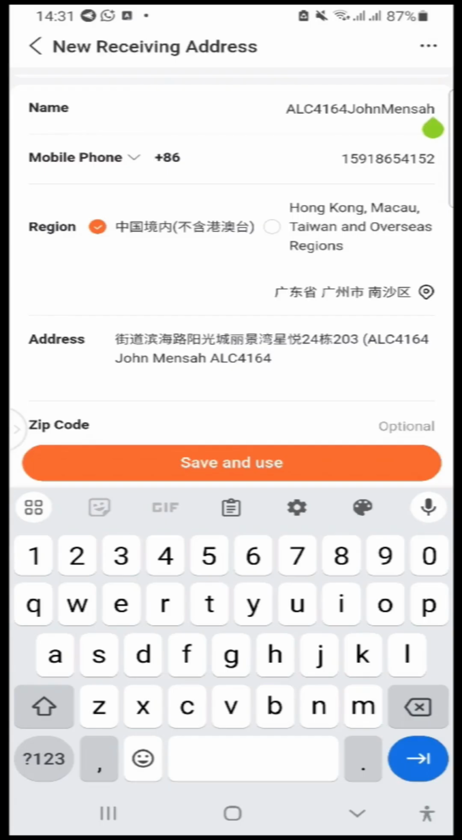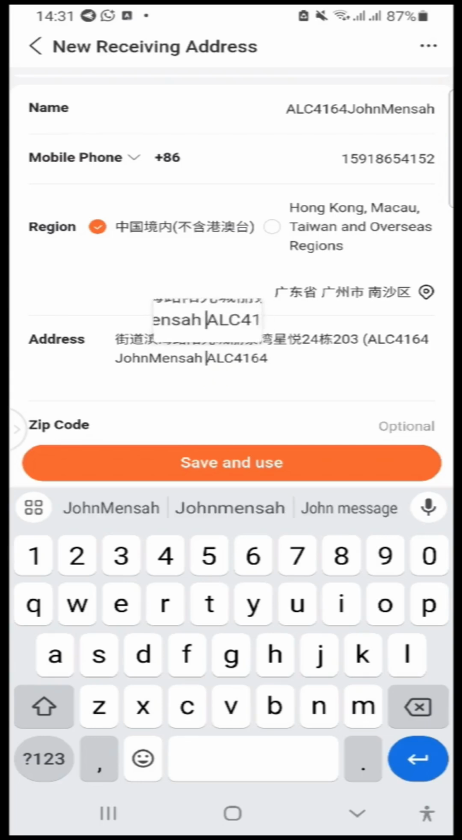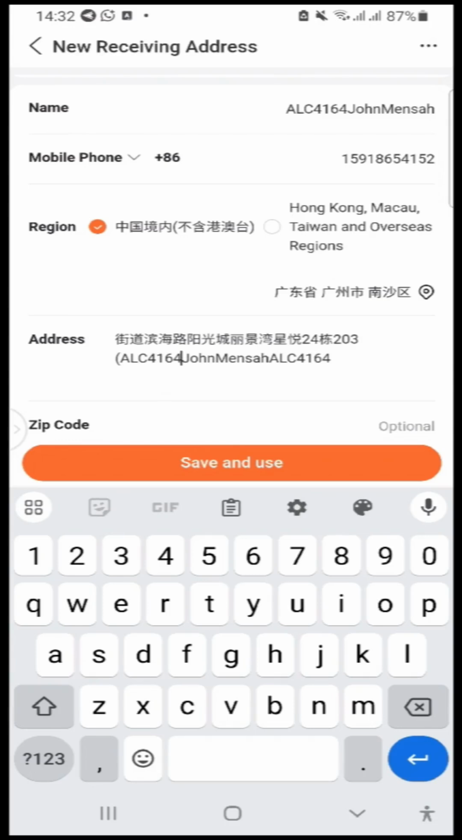So after that, we come down here and just eliminate every space between your name and every space between the 4164 and the ALC. Okay, so you have the shipping address. So we finished with the top one here. Now we've come here and made it ALC 4164 John Mason. Okay, so you can see it. So we have ALC 4164 John Mason.